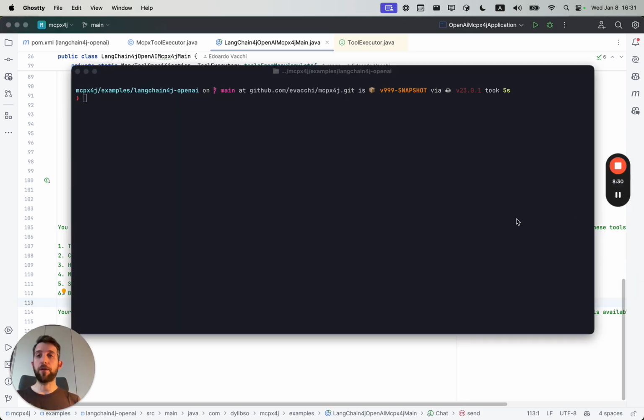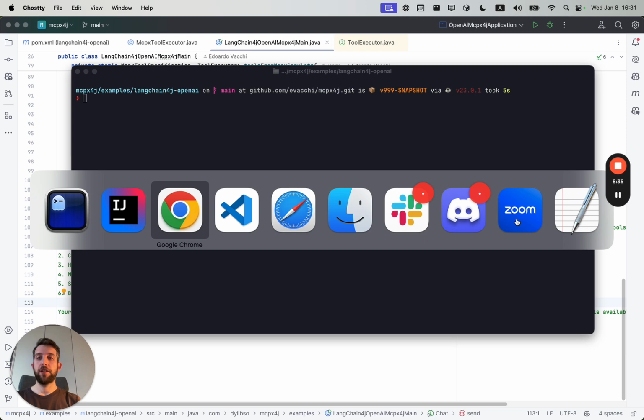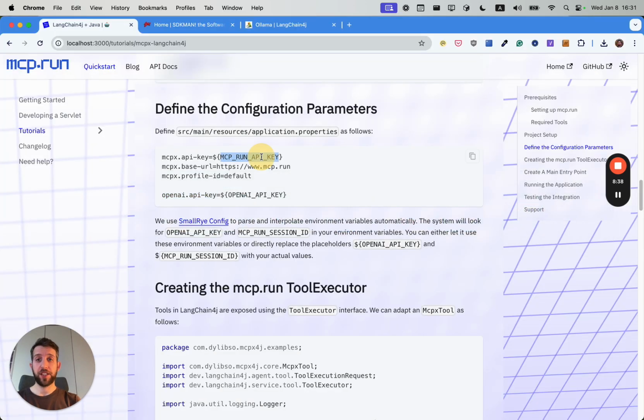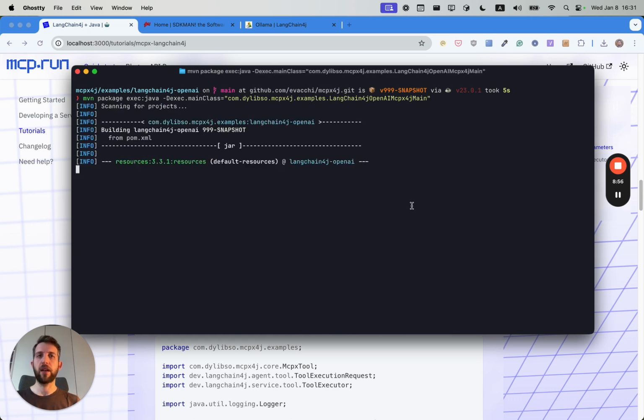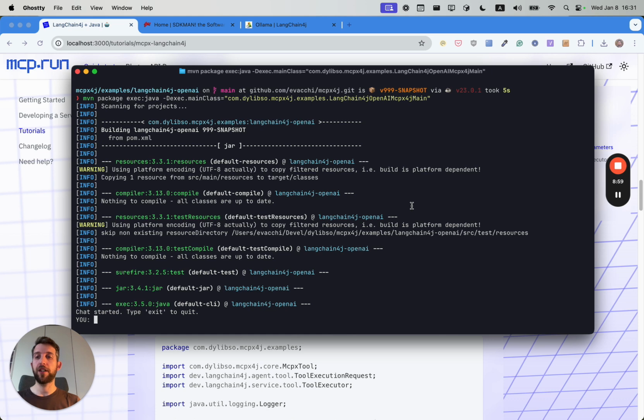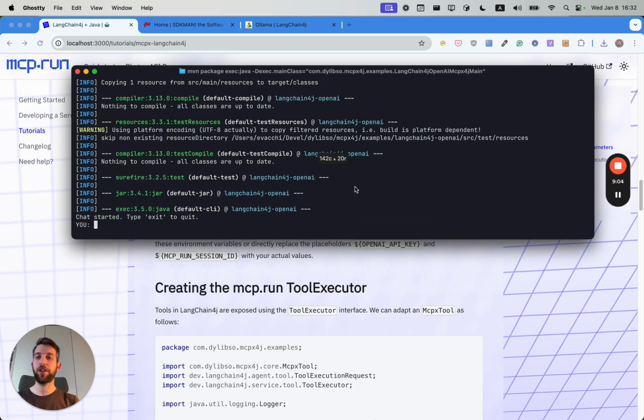All right, let's open our command line interface, our terminal. Make sure that you export your variables if you decided to use this config system. So export the mcp.run API key and the OpenAI API key if you want to use those. And then we can invoke our main entry point by name using the exec Java plugin. So this will start our chat system, and as you can see, there's a prompt here, and we're going to use the prompt example that we have in the tutorial.